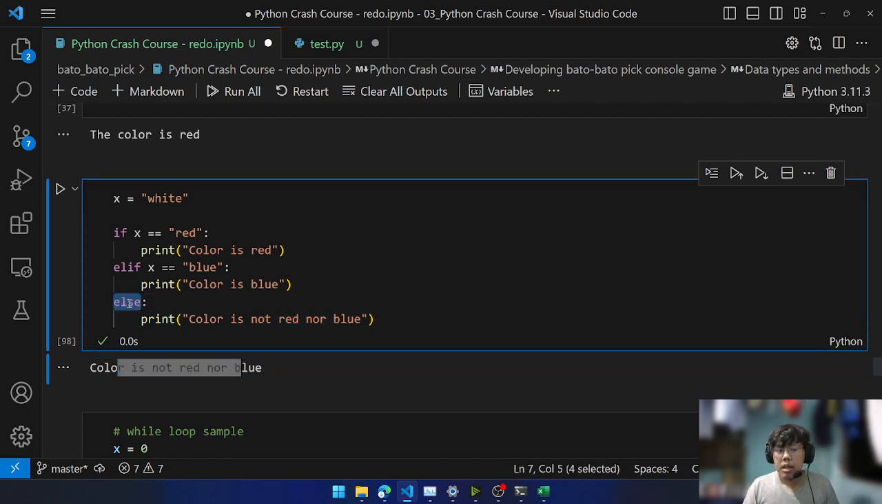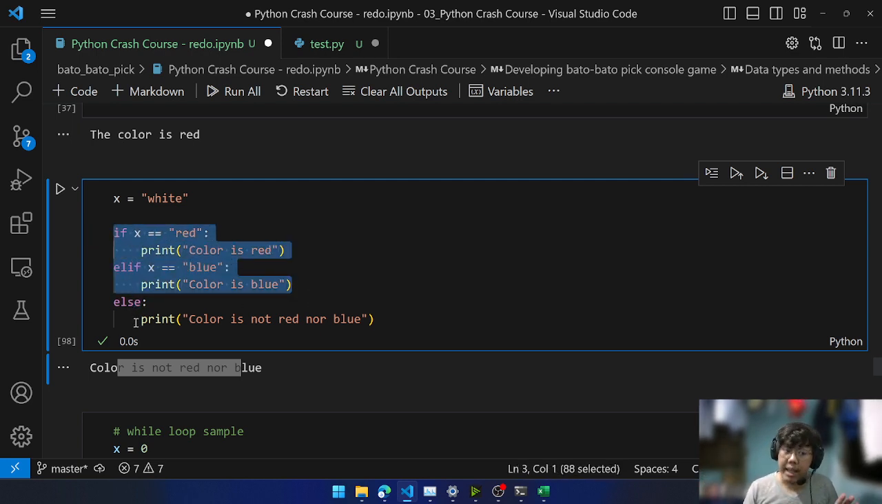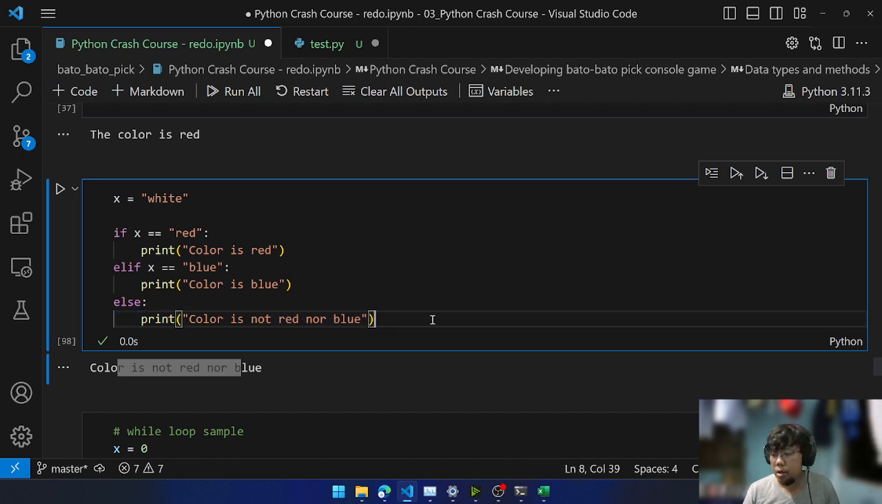So, yung else, it's the else, right? Or if wala sa mga criteria na to ang lumabas, ito lang magiging default value natin or default na action natin. Okay? So that's how if else statement works.